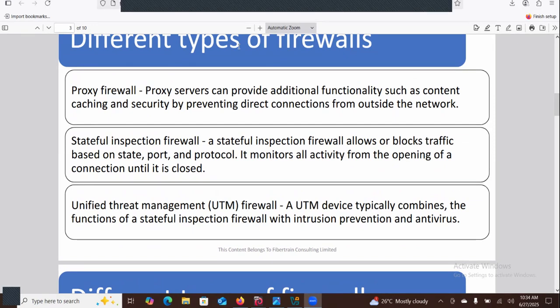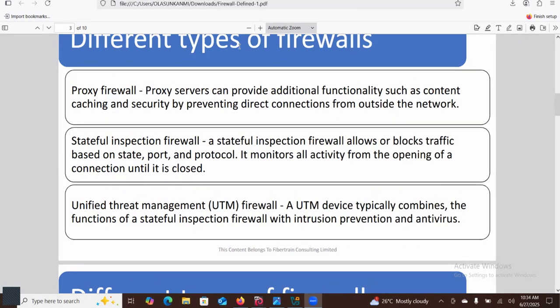A stateful inspection firewall allows or blocks traffic based on state, ports, or protocol. It monitors all the activity from the opening of a connection until it's closed. So a stateful inspection firewall is a deep inspection firewall that inspects anything on the network based on the state. Maybe there's a state of connection on the network. A stateful inspection firewall will be the one to monitor that particular traffic, maybe to block or allow anything on the network.